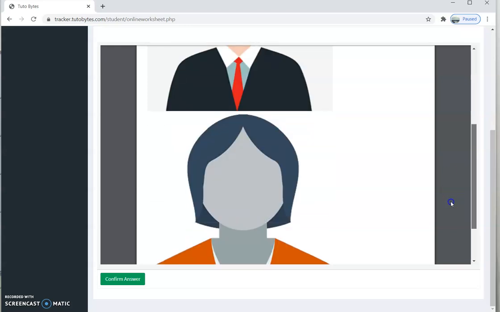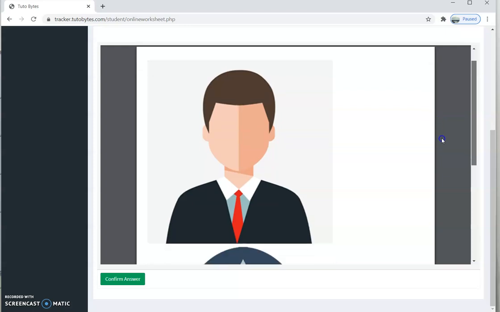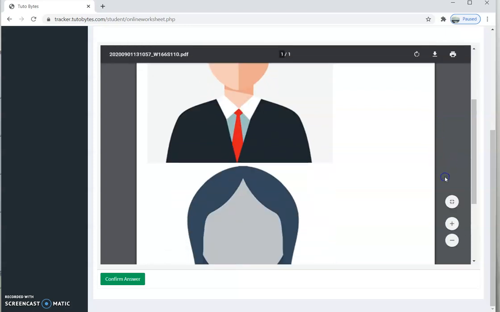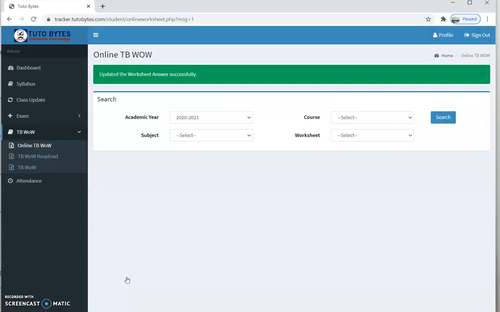Once you get this, you can view your answer, whatever images you upload here, to check whether your answer sheet is correct or not. Even if you upload the PDF, it will show you the preview here. Once you see the preview, if your answer sheet is correct, then you can say confirm answer. As soon as you confirm, it's done. Submission is over.